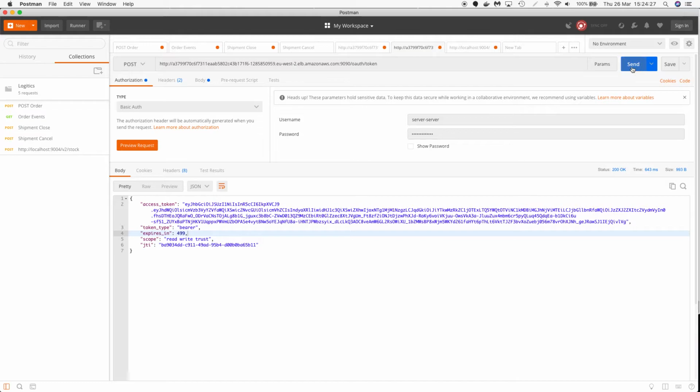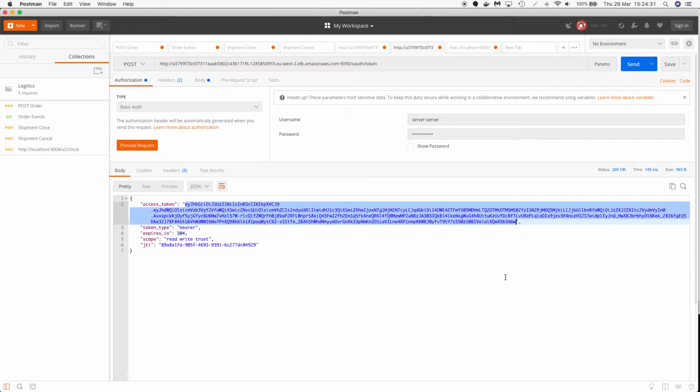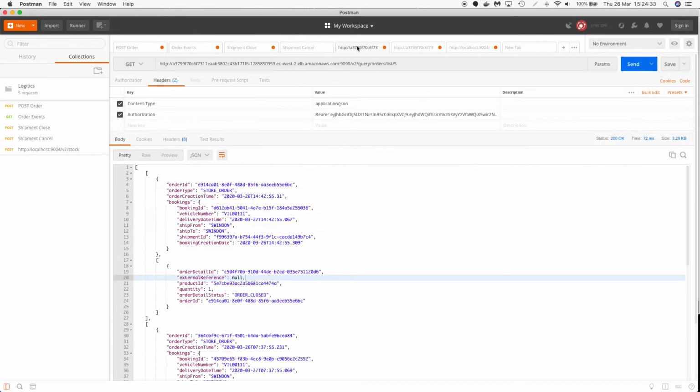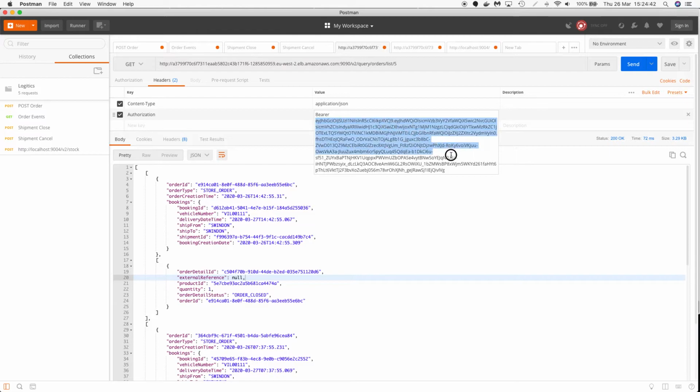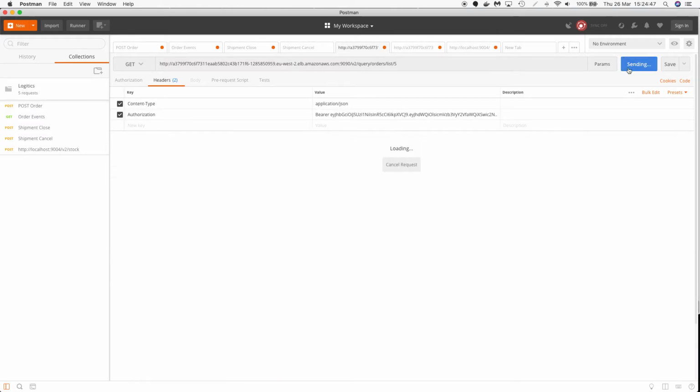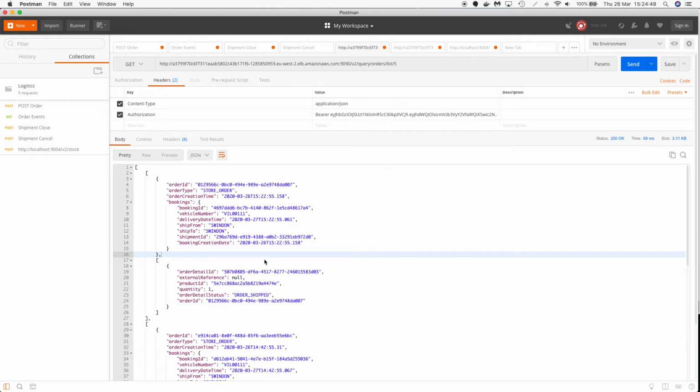So let's first get the token so that we can access our query service. And we go to the query service. This is the same URL. We just go and change the token. And what it will give us, if you see, in the query service there is a URL which gives you a list of orders, and you can define how many latest orders you want to see.